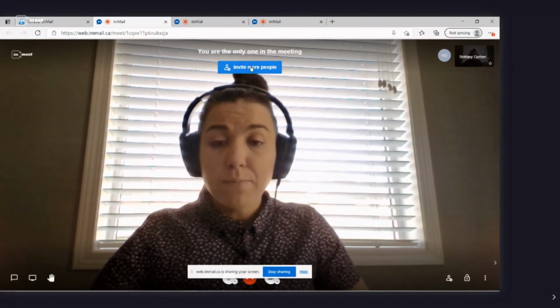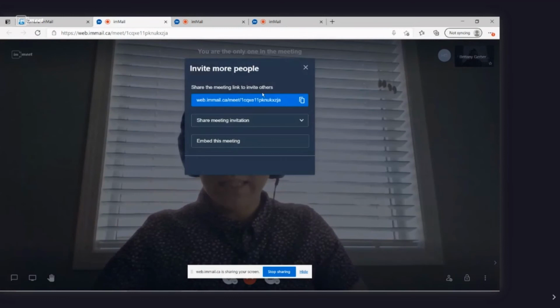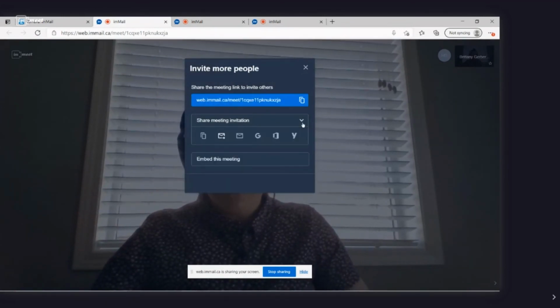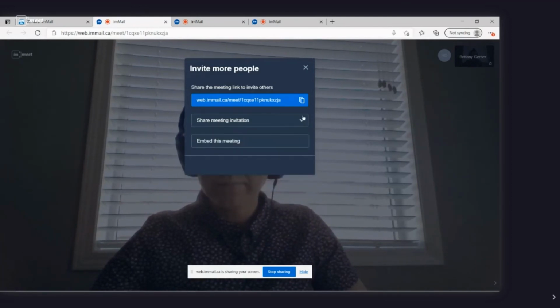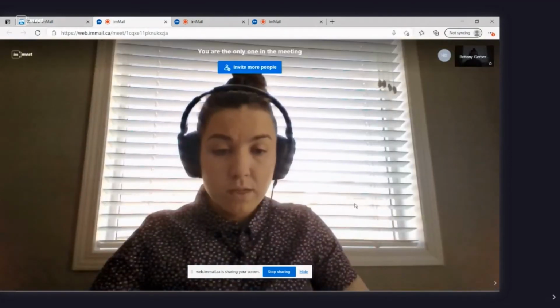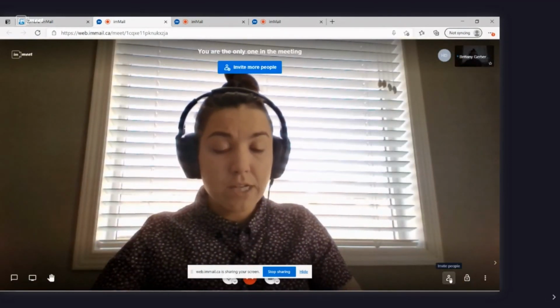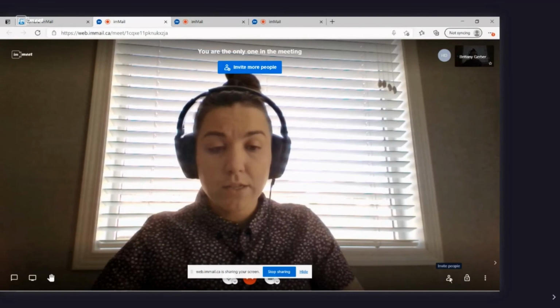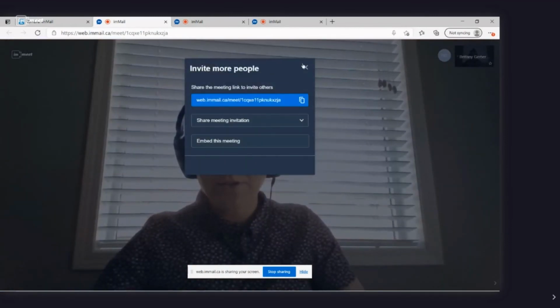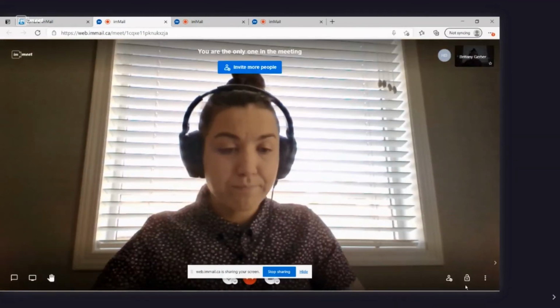At the top, you have the option to invite more people. When we click that, we can again copy the link if we need to send it somewhere. And then share the meeting invite if you want to use one of these quick shortcuts as well. Down below, we have another quick icon here. If you want to invite somebody, just click here, and again, it takes you up to this top bar.